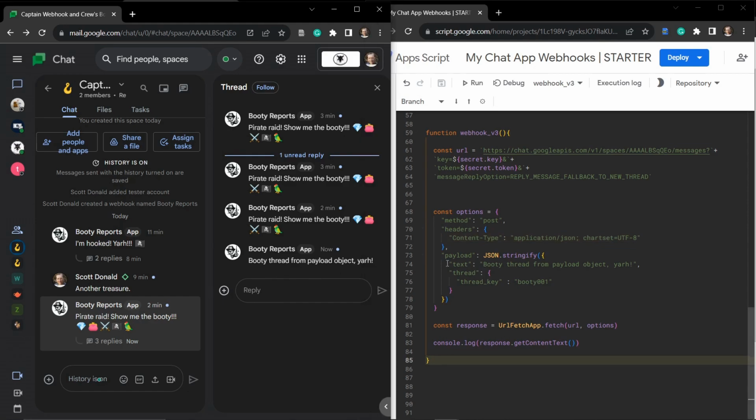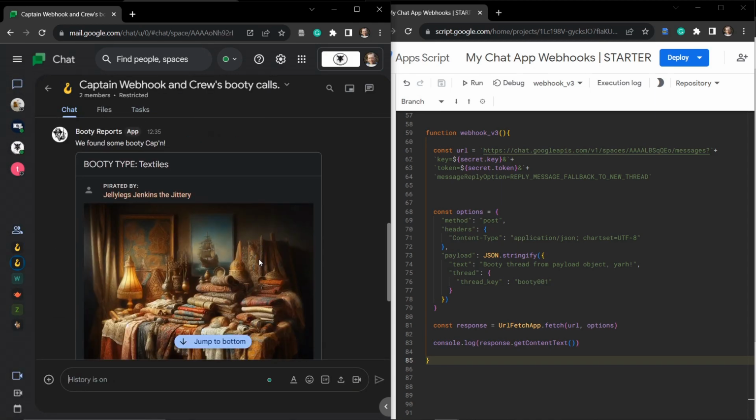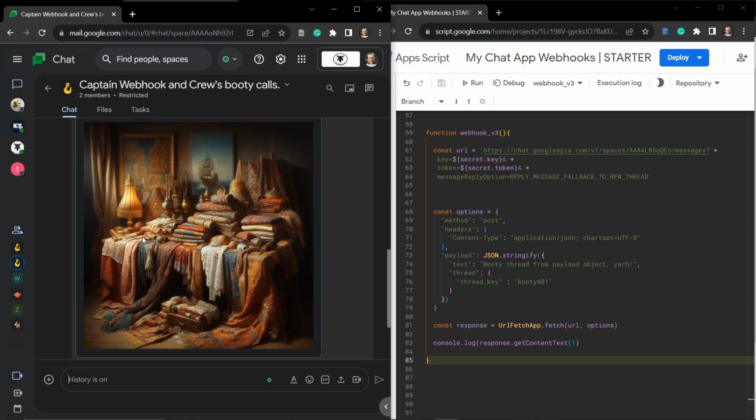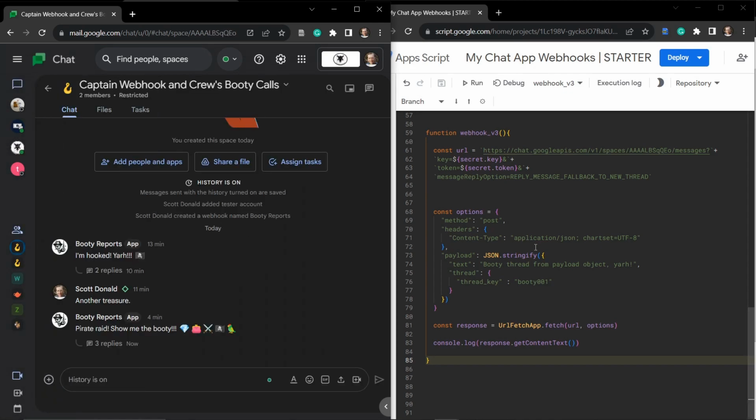That's pretty fun using a webhook to add in some text here, but I also discovered that we could use cards like we can in the chat API. So what do I mean by cards? Let's go back into my other version over here. If you have a look up the top here, you can see this really stylistic card with a picture of the booty type and then who it was pirated by and textiles here. So let's generate this. So how do we go about that?